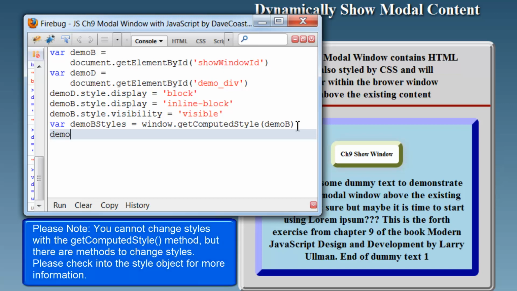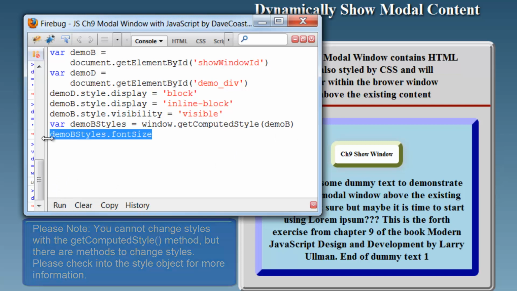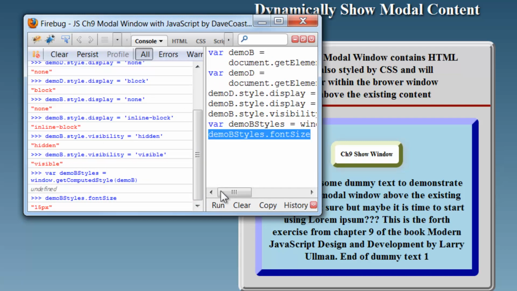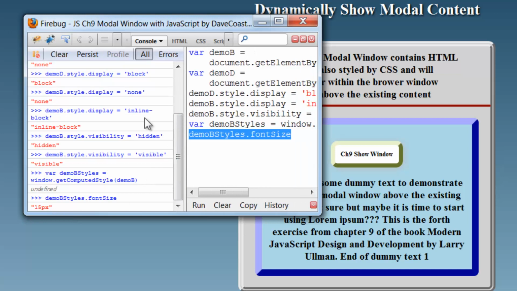For example, I can do demoBstyles.fontSize. I'll run that. And if you look over here, it shows me that it is 15 pixels. Yay, and that's very nice. You see here's all of the other commands that I've been running. I've just been scrunching this down so we can see the whole thing.